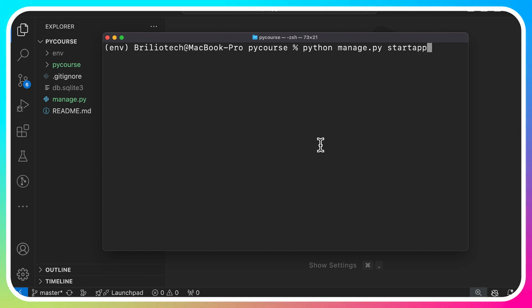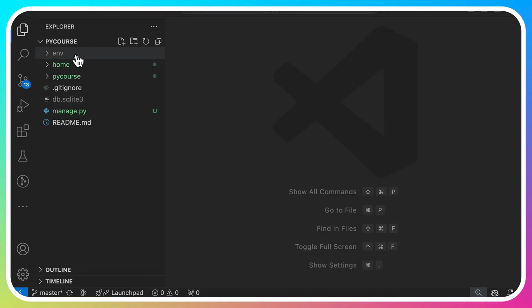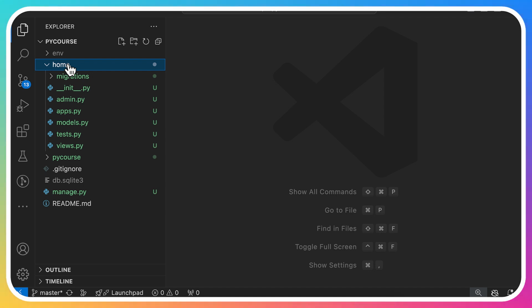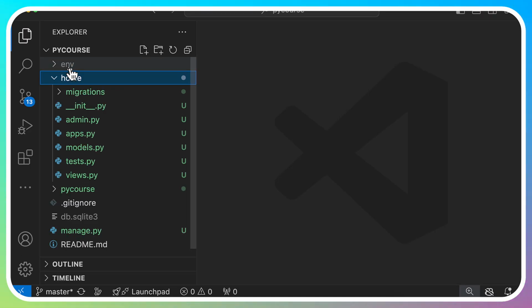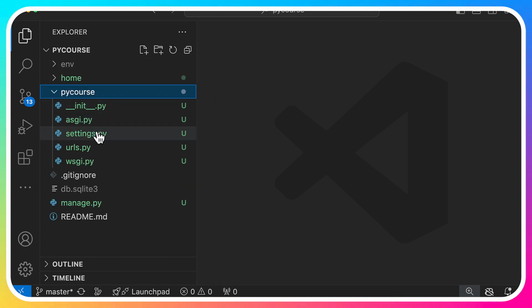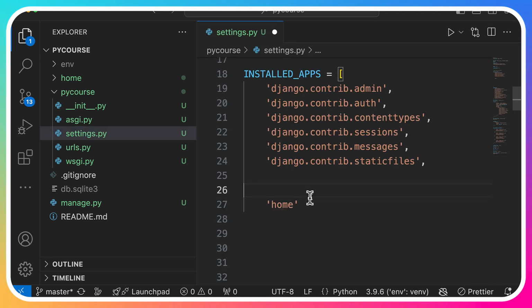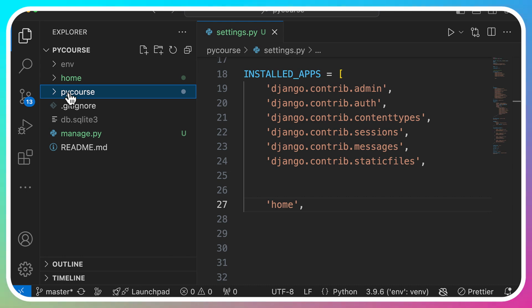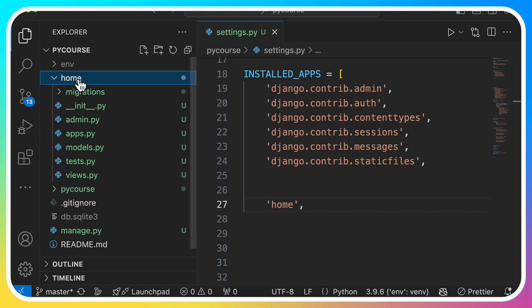Start app, followed by the name of the app. In this case, I'll create an app called Home. You can have a look at it over here on the left hand side of Visual Studio Code. We have our app called Home. The first step before you do anything is that you need to register your application inside the settings.py file. Then now we can proceed and explore some of the files inside our application.